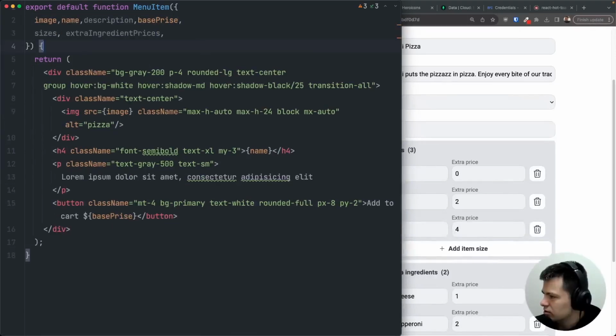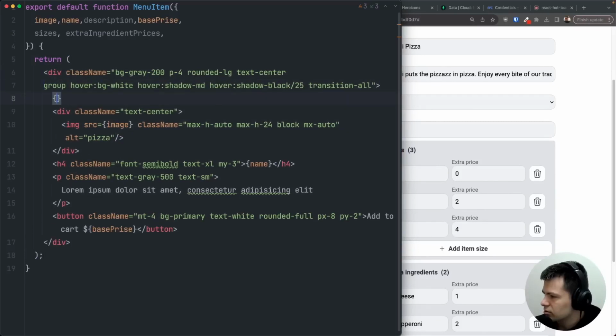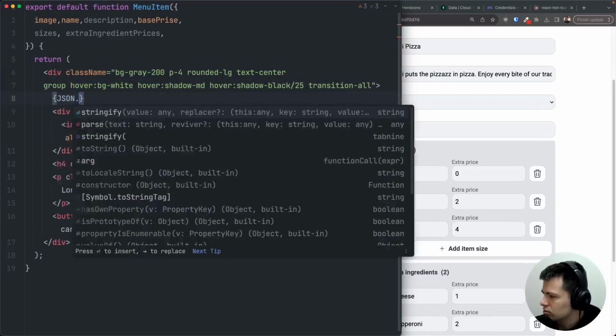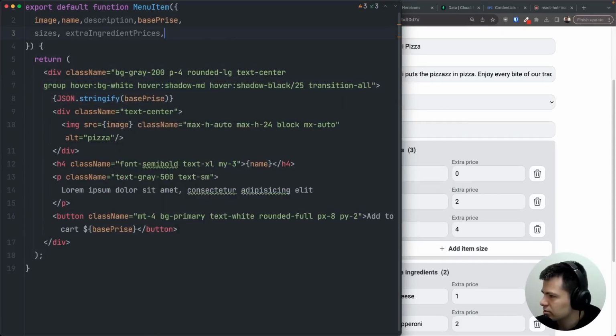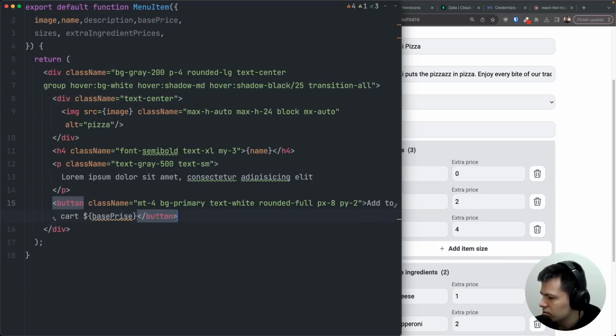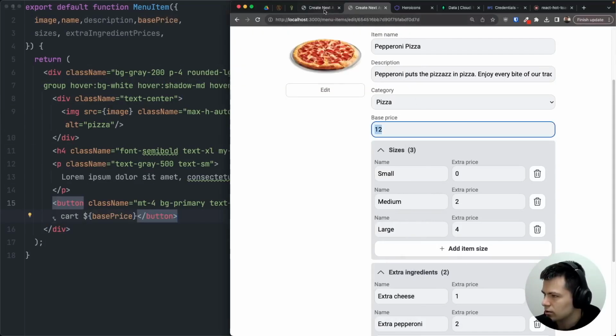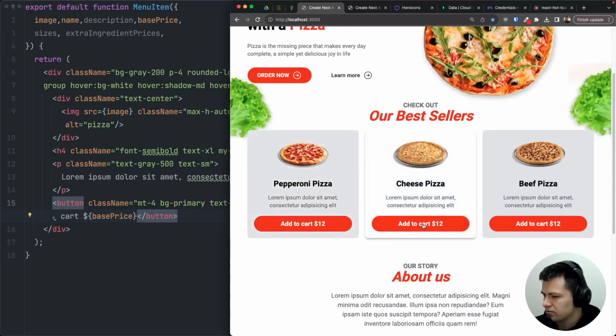Let's maybe try to do something like this. I will put here JSON stringify, and let's do base price. Whoops, I now see what's the problem. It should be C here. So now let's do base price like this, and now it should work. Let's see. Yeah, 12, 12, and 12.